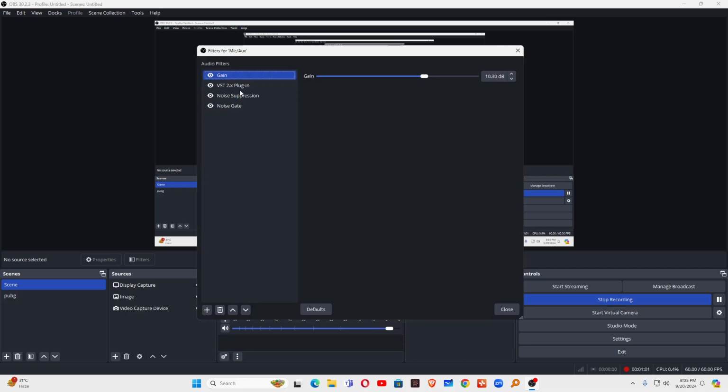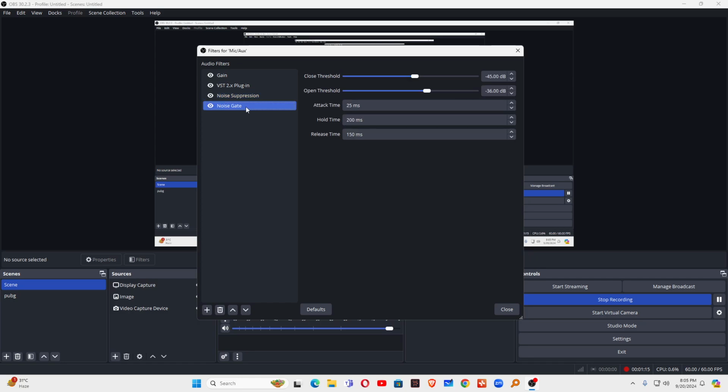So go to the filters. I have added gain filters up to 10.30 dB. VST 2X plugin, you can see this plugin. Okay, I am using the Marvel GEQ plugin. Then noise suppression and then noise gate. So you can see the value of the noise gate, and you have to keep it as it is.